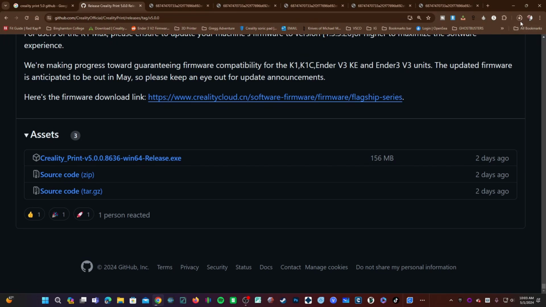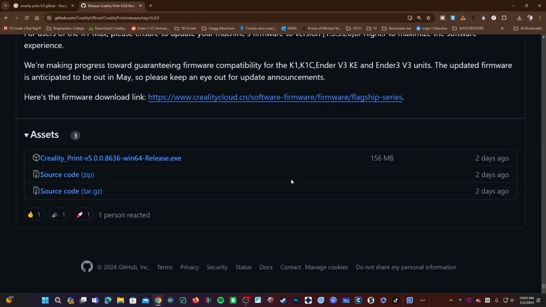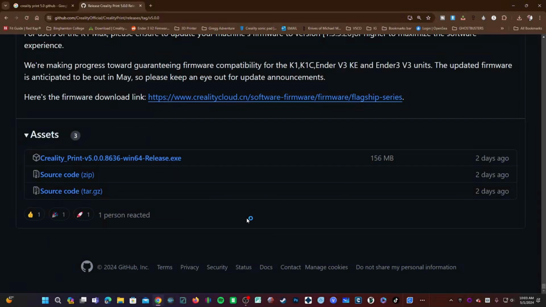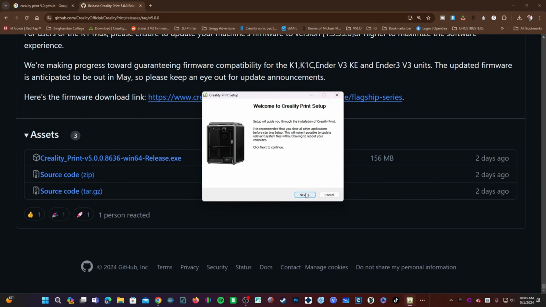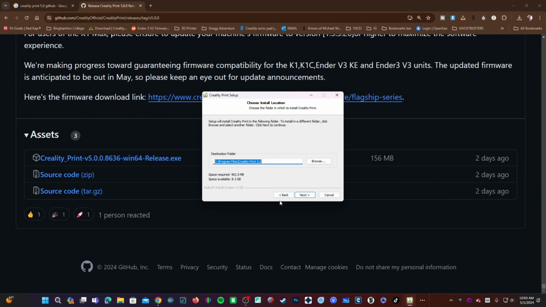You will see it has pushed to my download list. Once it's complete, go to the folder or your download list and run that file. You will see the verified publisher prompt, and say yes. Next, agree because you have no choice. Install.